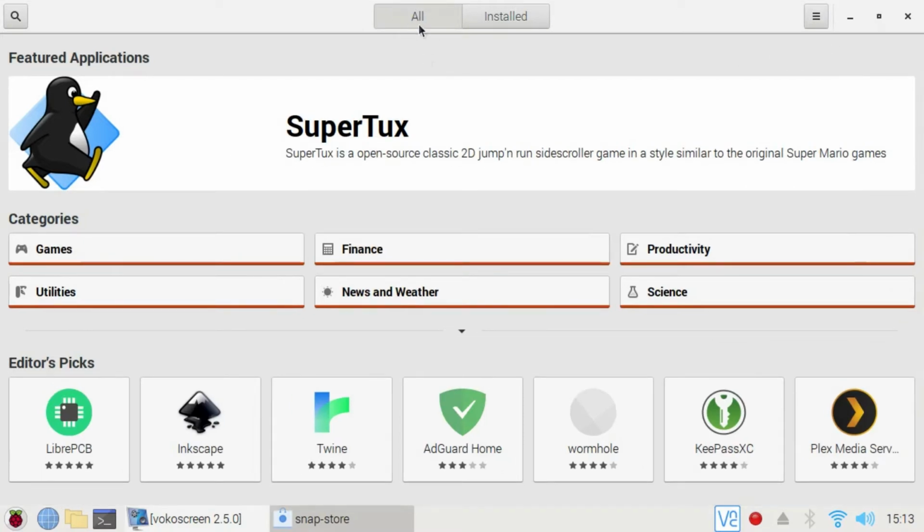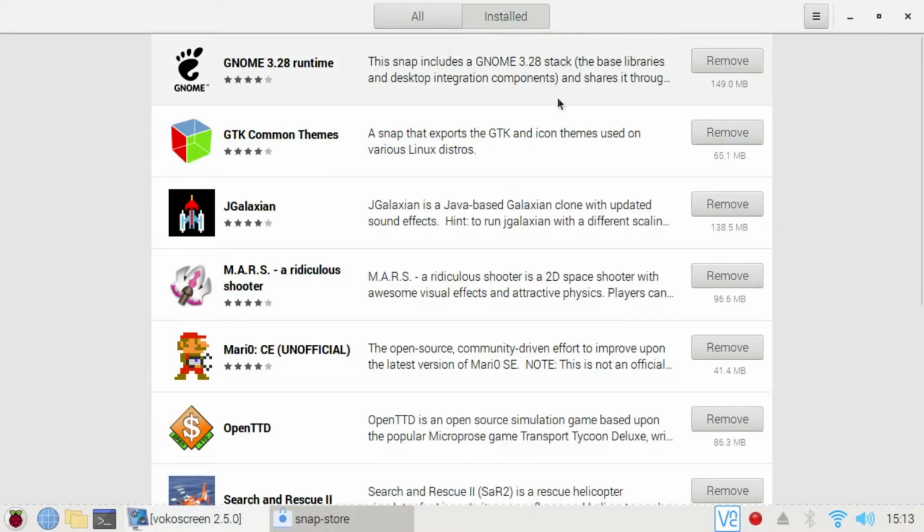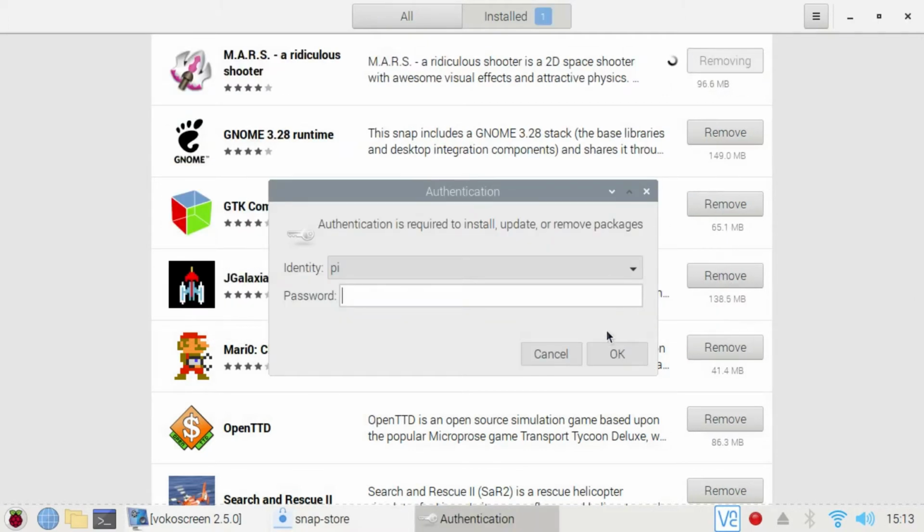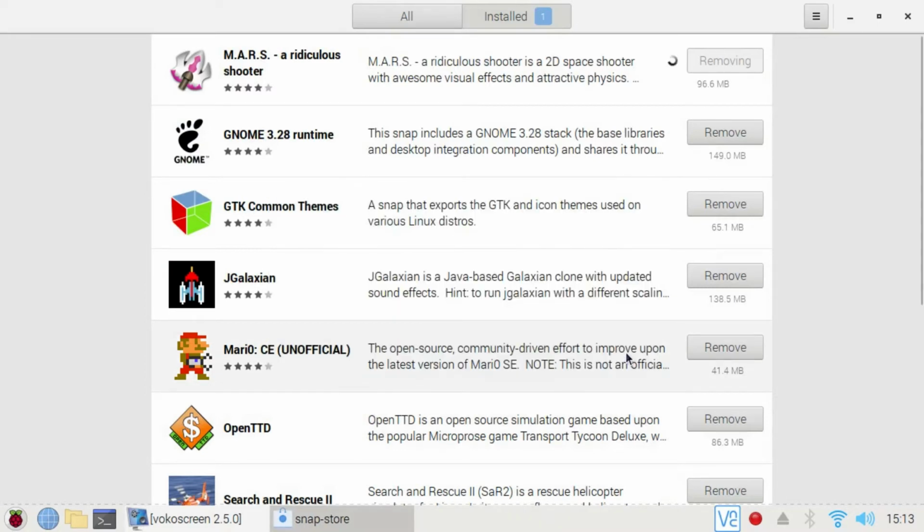First of all, you can see two sections, all and installed. In installed, you can find the installed packages. To remove any of the packages installed on your Raspberry Pi, please click on remove and type your password.